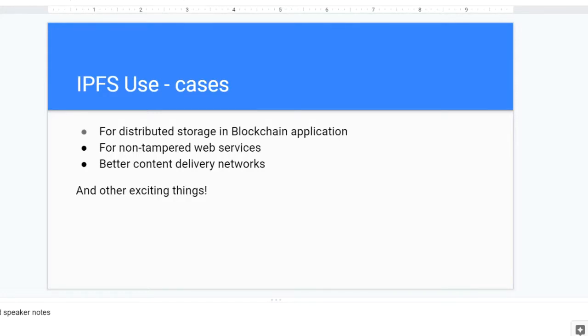For more documentation, obviously go to IPFS shipyard / the IPFS HTTP client for Python. There are other clients, you can try to use that if you want to. Yeah. So the use cases are basically distributed storage and blockchain applications, since blockchain applications are heavily restrictive in terms of what amount of data you can store. For non-tampered web services, because you can't tamper IPFS data, because if you tamper it, the content ID changes, and better content delivery networks, because it is hash based, so there's no duplication, there's no tampering, it can be faster in some cases, and there's a lot of other exciting prospects for it as well. And also there's 100% uptime for IPFS networks.